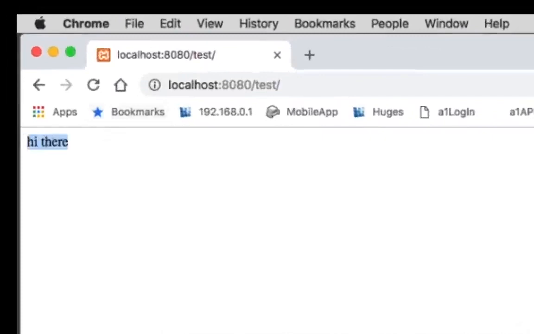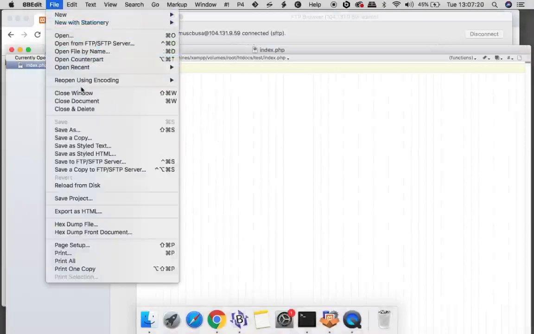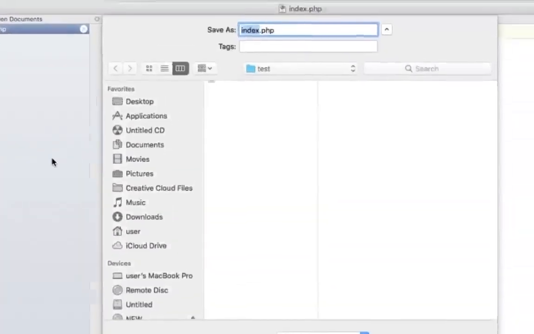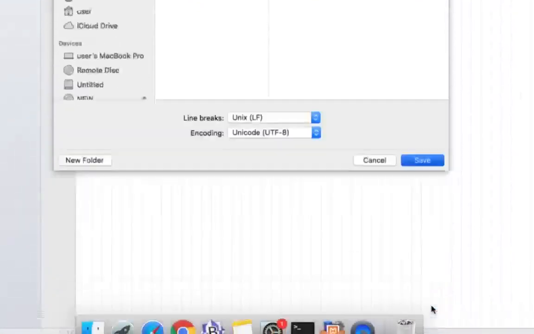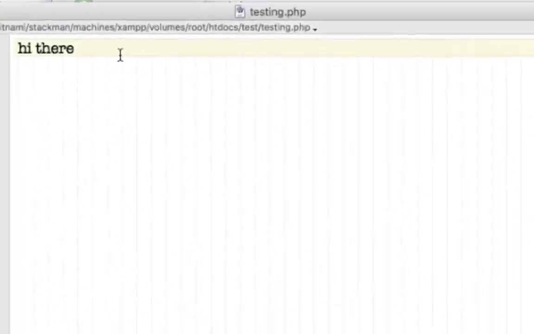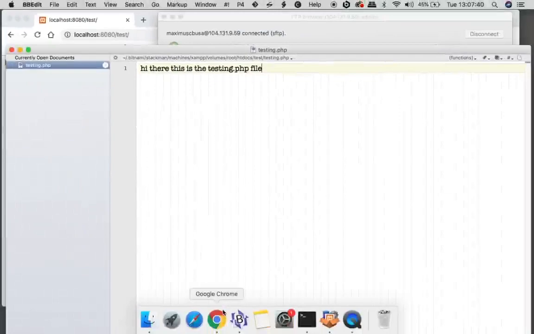So let me go ahead and make another one. We'll just go up here, File, Save As, and we'll save this as testing.php. And let's go ahead and save that. In fact, hi there, this is the testing.php file. Okay, and I'm going to hit Command S so it saves it in that testing.php.